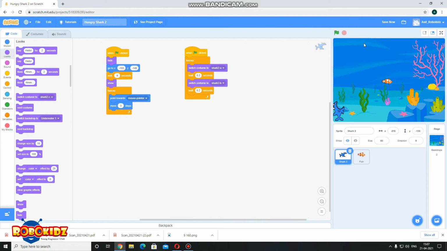So let us check whether this happens. So after 4 seconds the shark is actually showing itself. So this is what we were supposed to do. So this was the second thing.